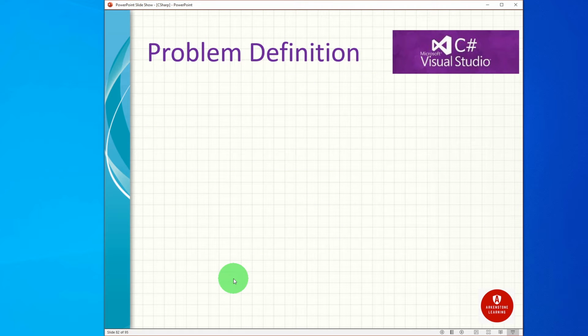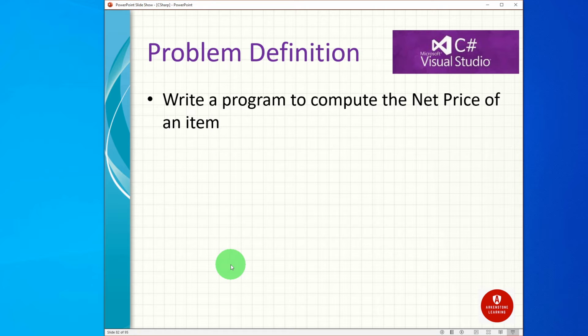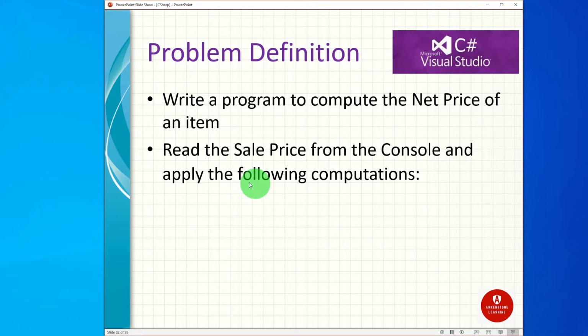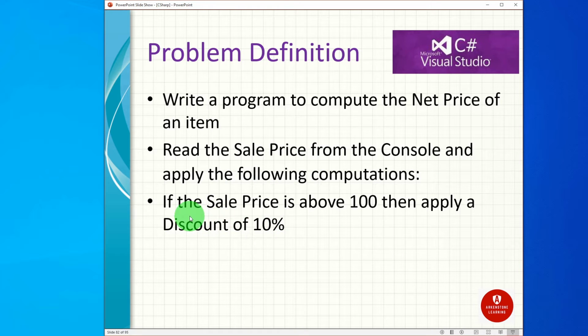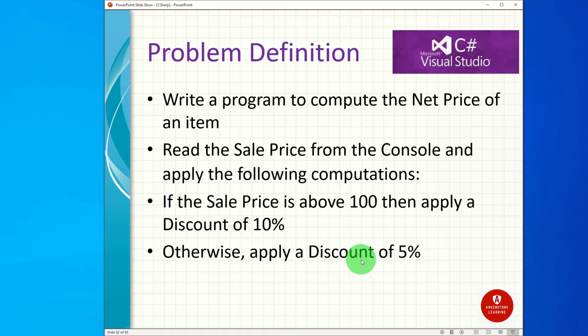So continuing with the previous problem, let's modify the problem which we discussed in the previous video, where we computed the net price. We will write a program to compute the net price of an item. Again, we will read the sale price from the console and apply the following computations. If the sale price is above 100, then we will apply a discount of 10%. Otherwise, apply a discount of 5%.